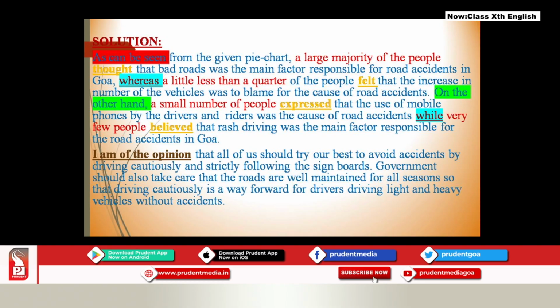That is my opinion. So children, if you write like this, especially the smart students, you are sure to get full 3 score in your examination.